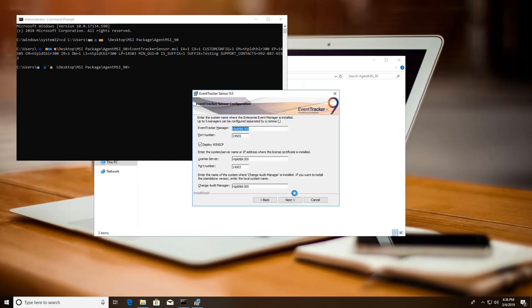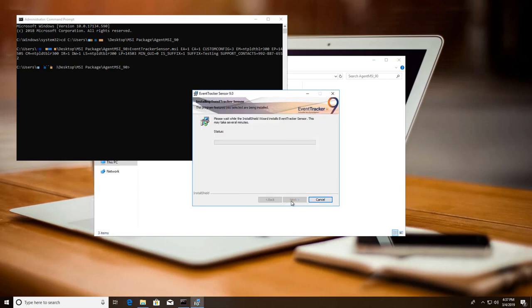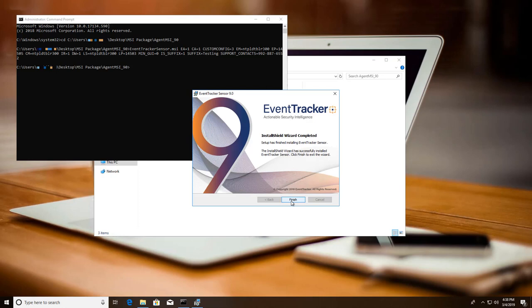In the configuration screen, it will fetch the details from the command line. Click Install. And finally, click the Finish button to complete the installation process.